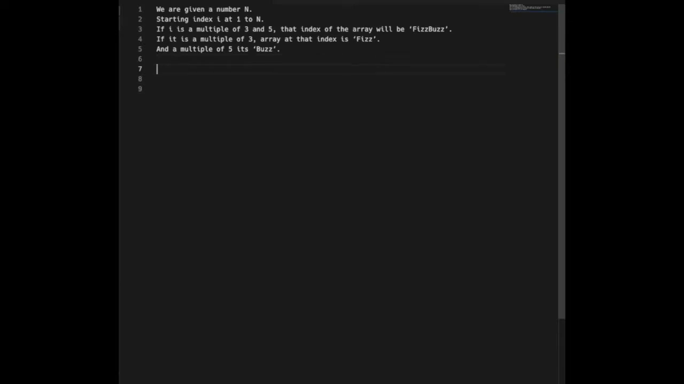access instructions. First of all, we want to go over input and output. Input is n, or number n. And then output will be array of strings. Okay. So first of all, we'll start with starting a function.